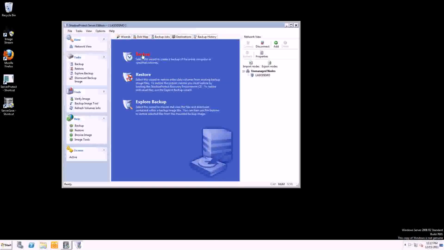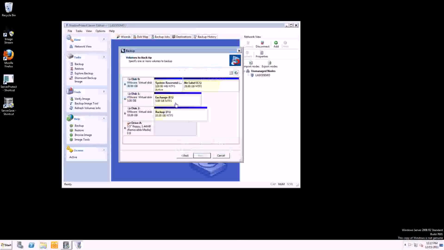So if we go to, let's create a backup job. We open this up. It's going to ask you, all right, what do you want to back up? So it's going to ask you to select one or more volumes. You wouldn't select the system reserved because that's what's created upon recovery of the system, so you don't ever need to do that. I'm just going to select the exchange volume here. So we go next.